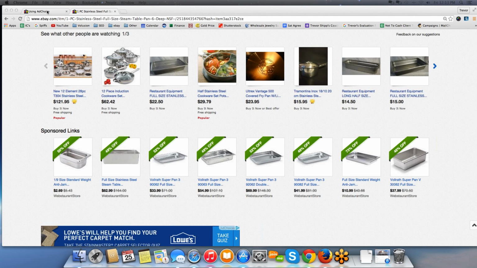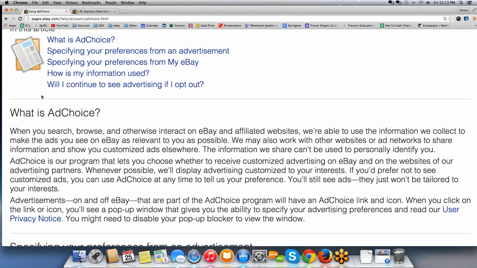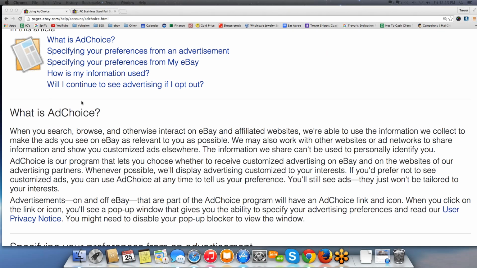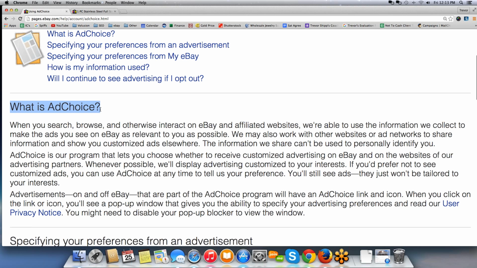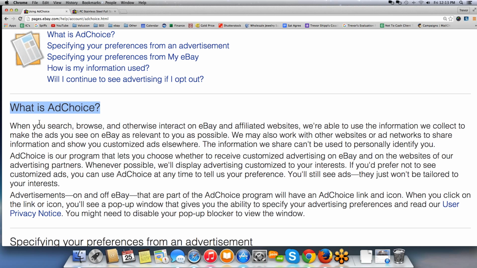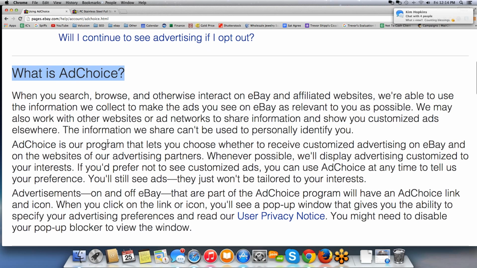eBay says this, and I want to show you this page here, and I'm going to read you this paragraph. This is from an official eBay page. So they have this thing called AdChoice. Let me read this to you guys. I'm going to zoom in just a little bit so you can see this.